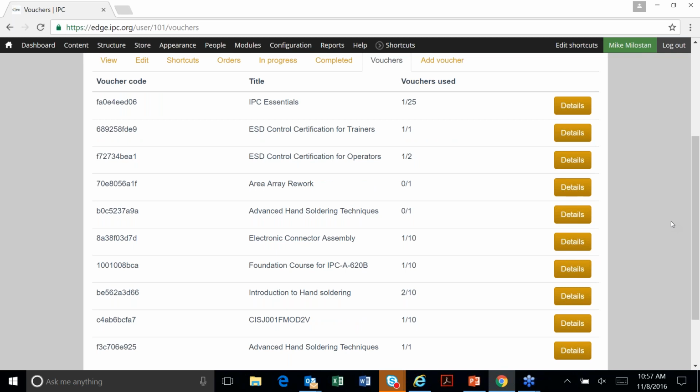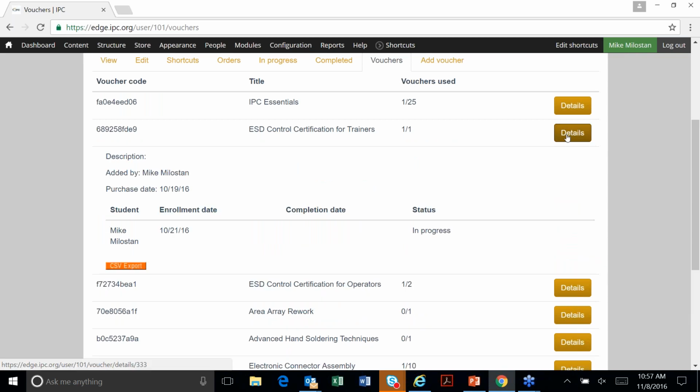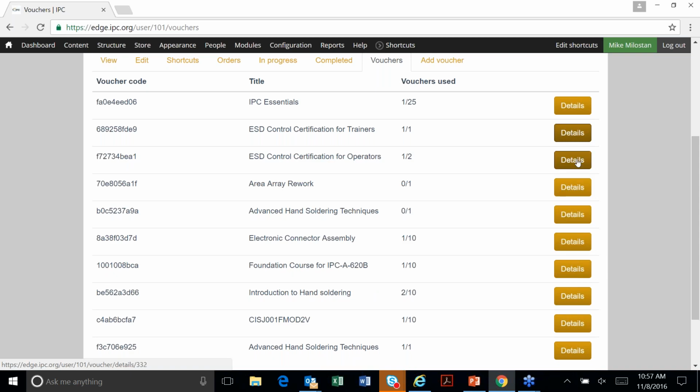Over to the right, you see the Details button. Clicking on the Details button will show you who has redeemed that voucher. It's important to note that a voucher can only be redeemed by a user one time. If they need to retake the course, if they failed the course more than twice, a new voucher or a new course will need to be purchased for that individual.